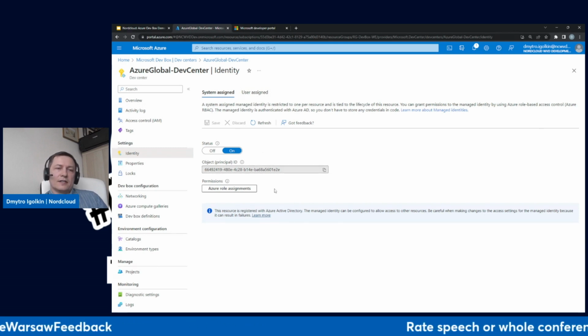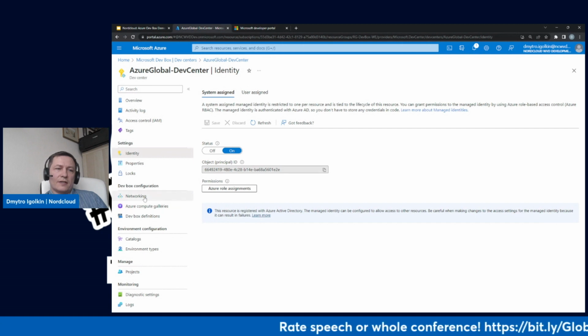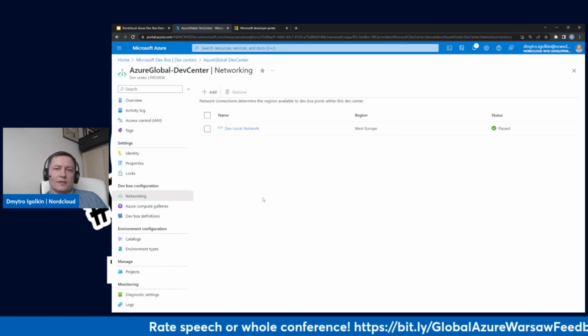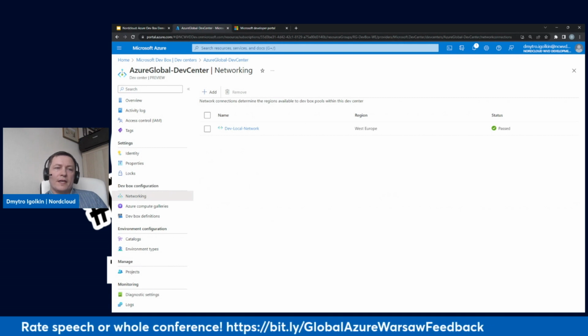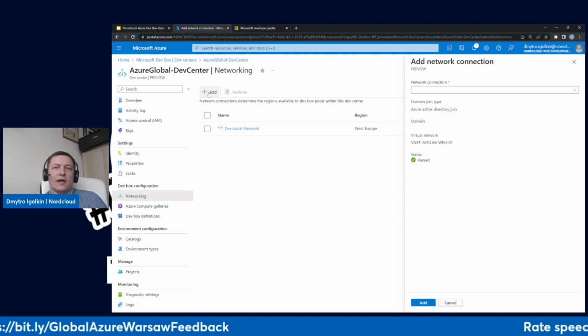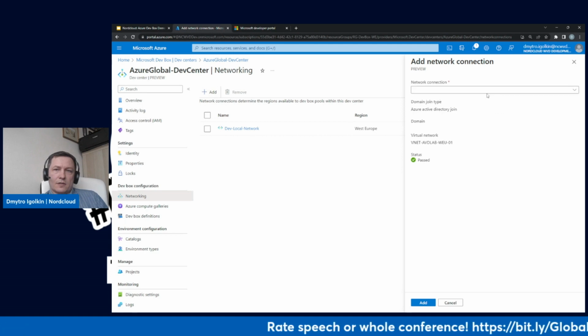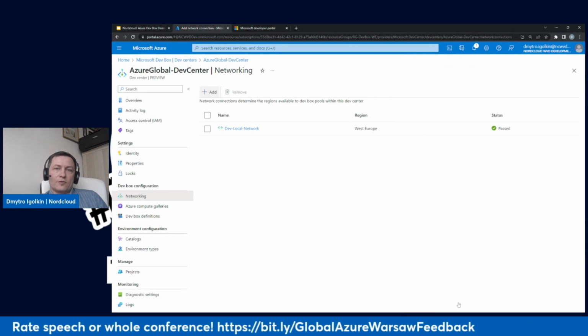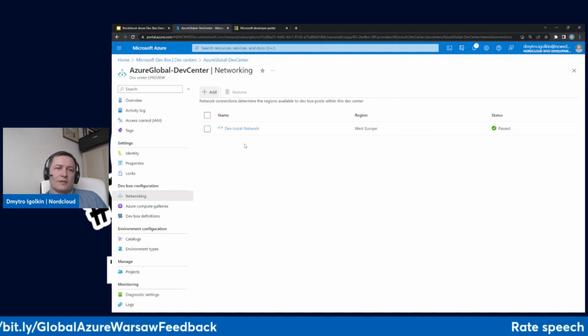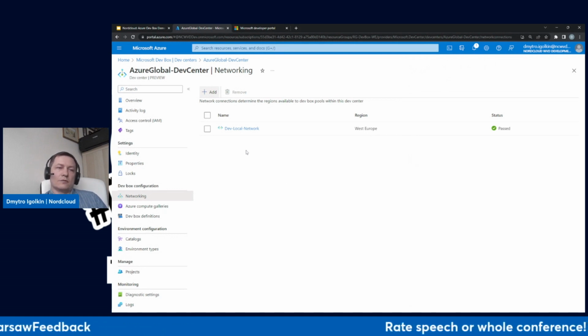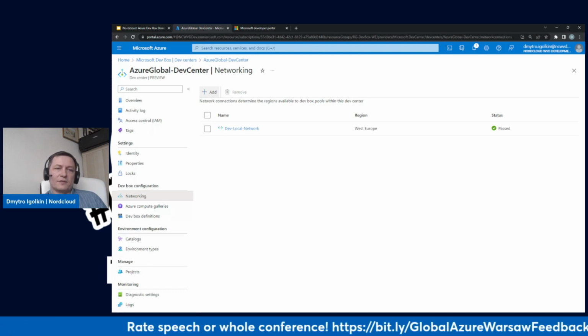Then one of the most important things, and it's not really straightforward here, is to manage networking. So here, what you can create or add is a network connection. But as you can see, I can't even choose anything else. Before you actually add the network connection here, you need to create your VNet, or you need to already have your VNet and subnet predefined for the usage.